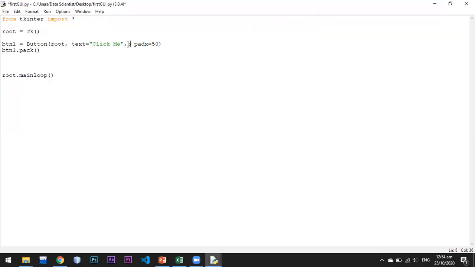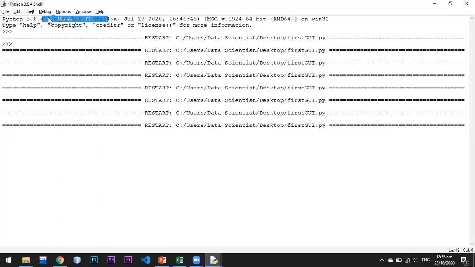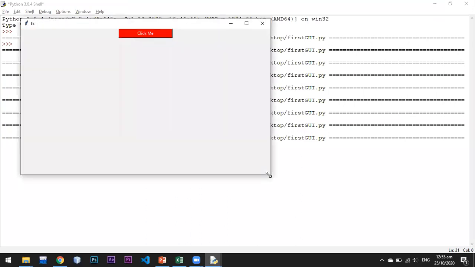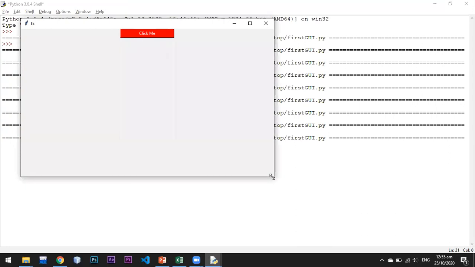Other thing, you can change color. Background color is the bg equals, say, red, and fg is the foreground color, meaning the color of the text, which is white. Say now it's properly visible. You can see here the button has been changed. Its color is changed.